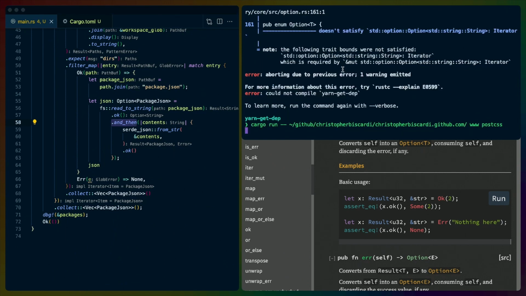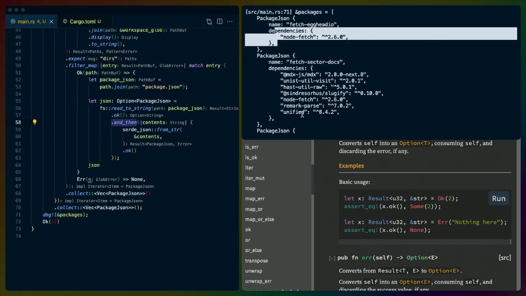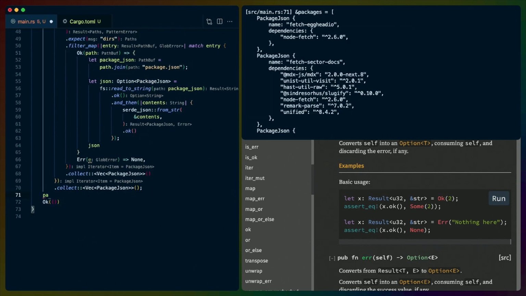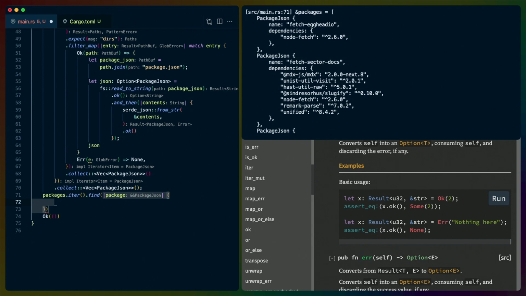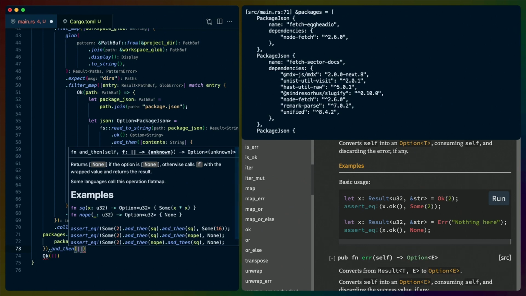And all of that is to say that we should have all of the names and dependencies of all of our package JSONs now. If we have the names and dependencies of all of our package JSONs, we can do packages.iter().find. So I'll name this package, and this gives us a reference to a package JSON. So package.name equals, what did we call this? Workspace name.